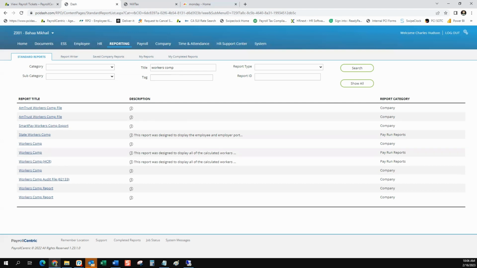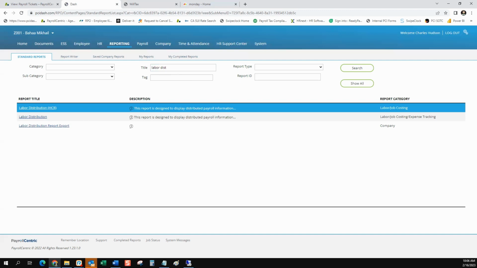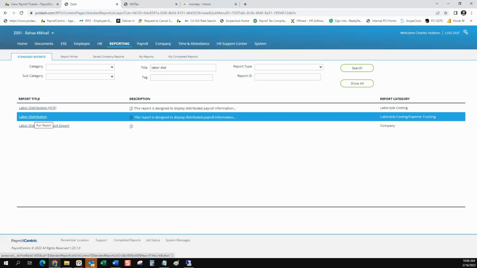So what do you do if we don't have that information, if you've never provided it to us, and all you're looking for is how much everybody's getting paid? Is the labor distribution report. And so search. Now, we have two different ones, the HCR, which has fewer editing options and runs quicker. And then we have the labor distribution that has more options in it. And I'm going to use that one here to show you a new option.